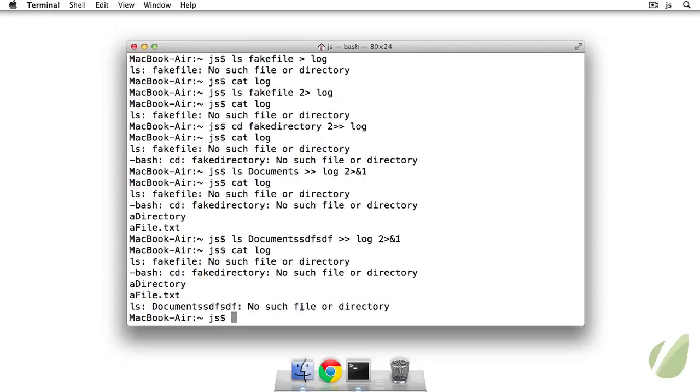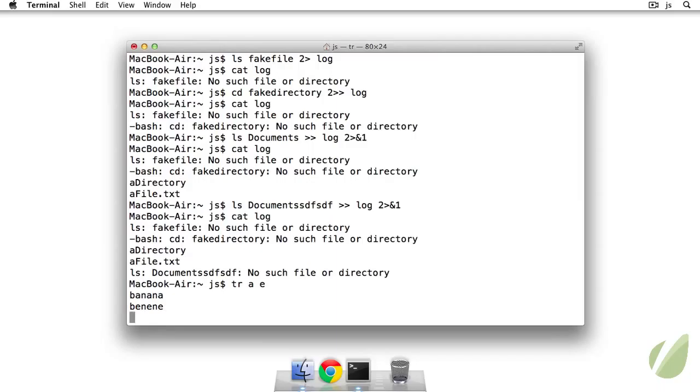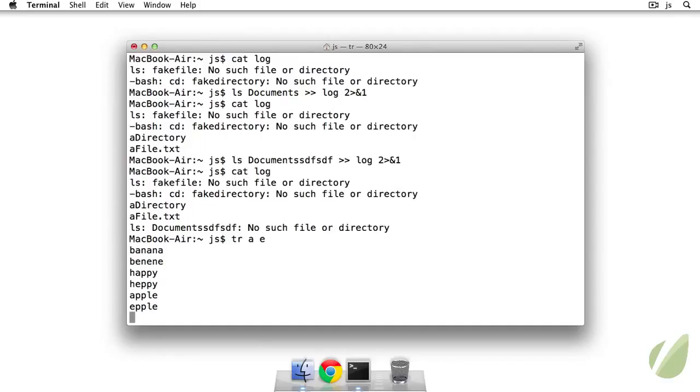So to show you what I mean, we have a utility here called tr, which is translate, which will swap all the a's for all the e's, but you can put in whatever values you want there. Whenever you press enter, it will prompt me for input. So I can say banana, and we'll get banana. I can say happy, we'll get happy, and I can say apple, and we'll get apple. But to exit out of this, you need to hit Control D.